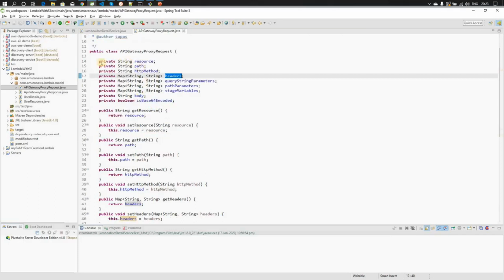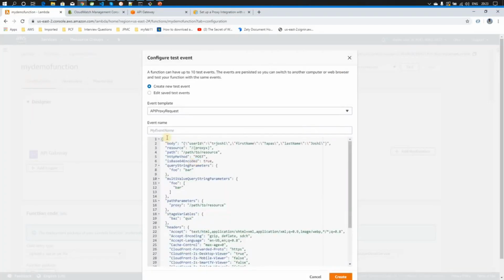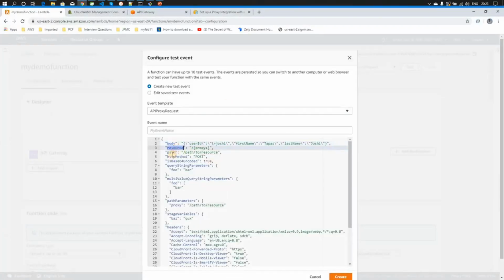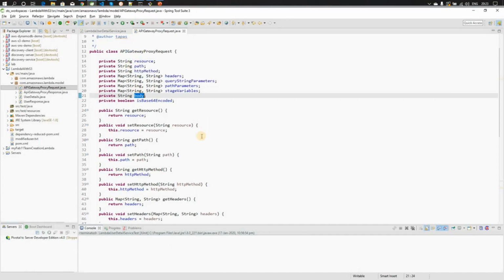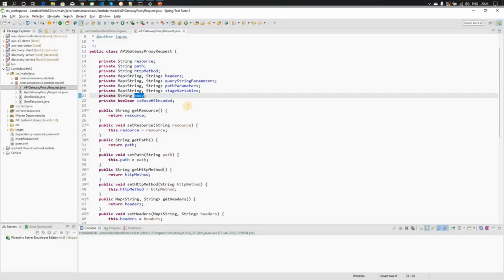I have created resource, then path, HTTP method, headers, query string, just by following this JSON. Body is there directly in the request. Similarly, resource is there, you can find the resource directly. Then query string parameter is there, path parameter is there, headers is there. Similarly, if you see query string parameter, the type of this query string parameter should be one map of string and string.